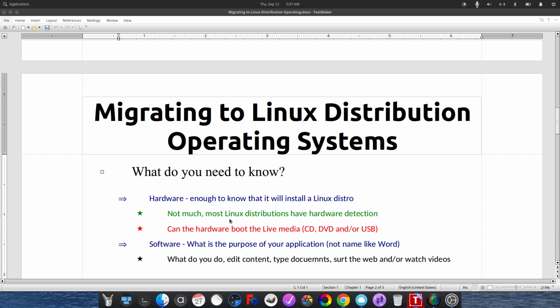What else do you need to know? Can the hardware boot a live media, CD, DVD, or USB? The most common way nowadays is to boot USB to install your Linux distribution operating system.